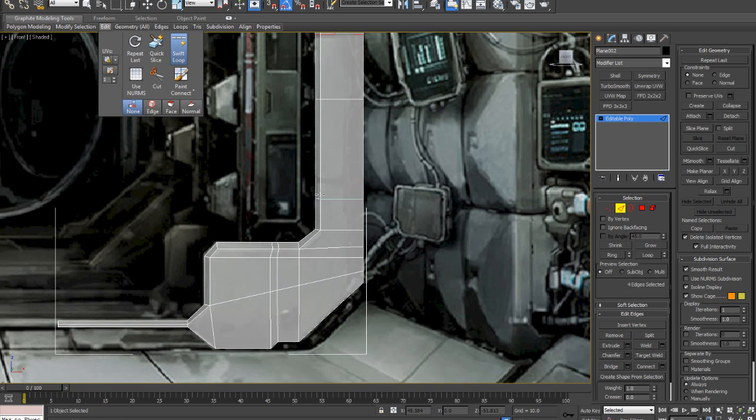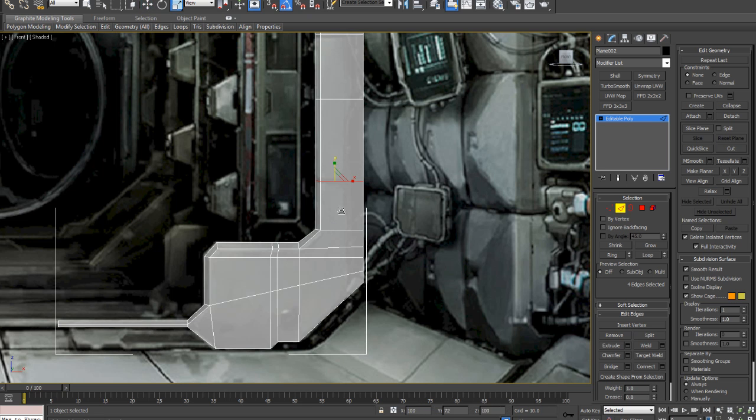There's also these small details that we have to add as well, so we're gonna have to do that in a minute. So just move that up.